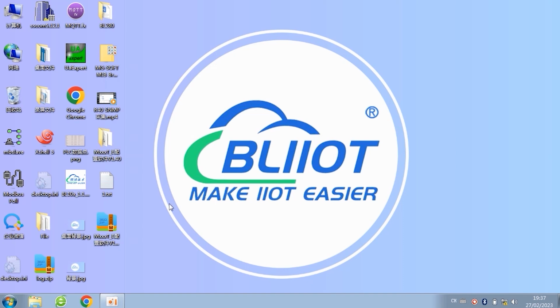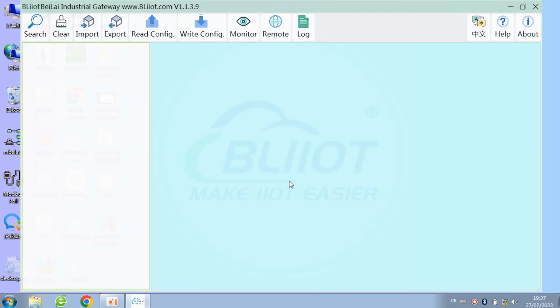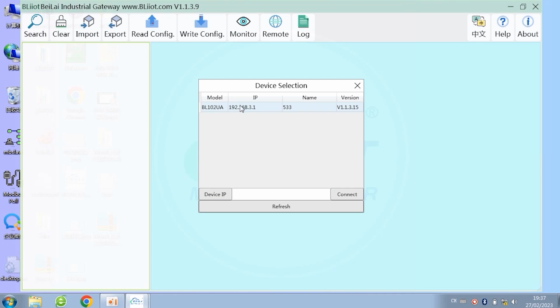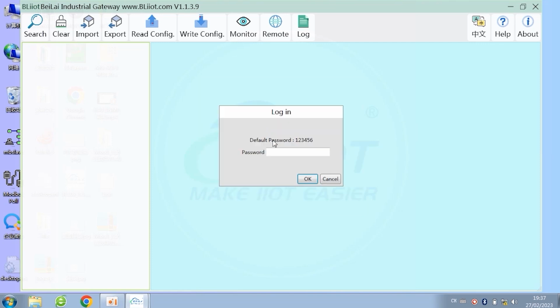Open the configuration software. Because the computer is directly connected to the LAN port of the device now, then we need to set the RTU to TCP network port as the LAN port. Click search and searching for the IP address of the device. Enter the password to log in.